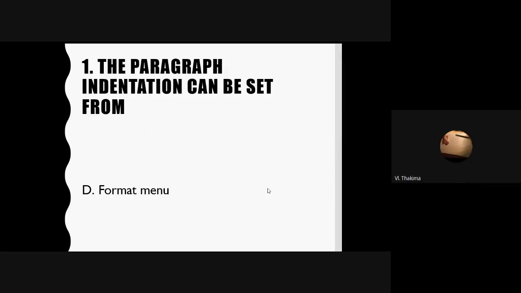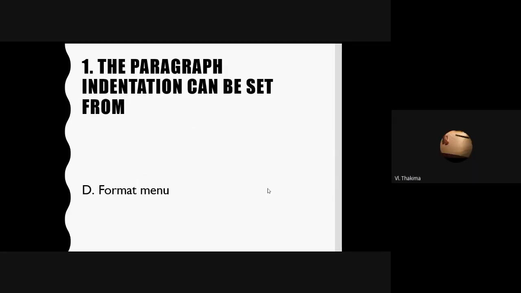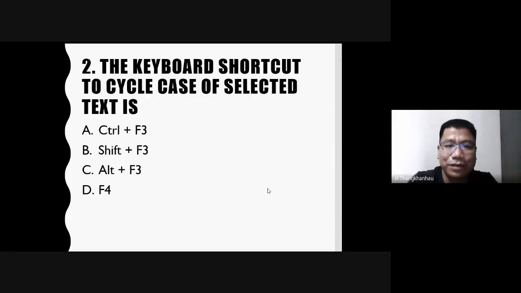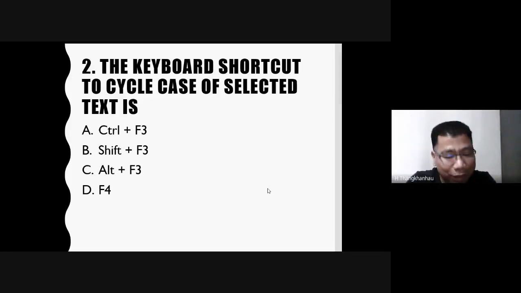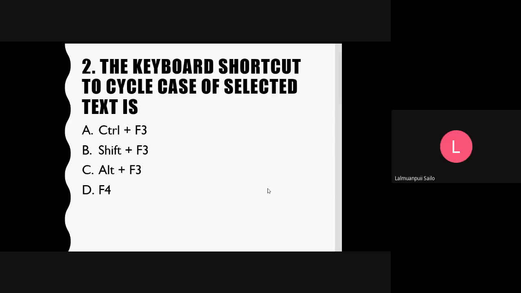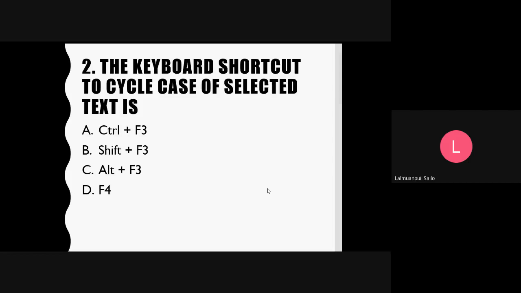Okay? Now next question. Please answer. This next question is for girls. Next question: the keyboard shortcut to cycle case of selected text is? A, B, C, D. Which one? B.